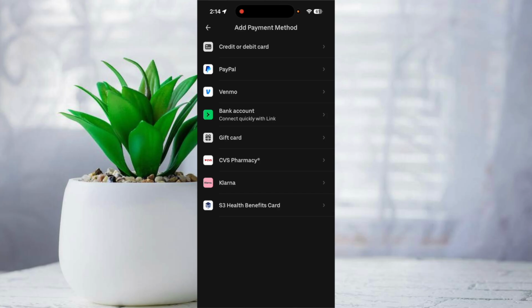But there you have it, guys. That right there is the best and easiest way that I know of to actually go ahead and add a payment method to the Uber app.